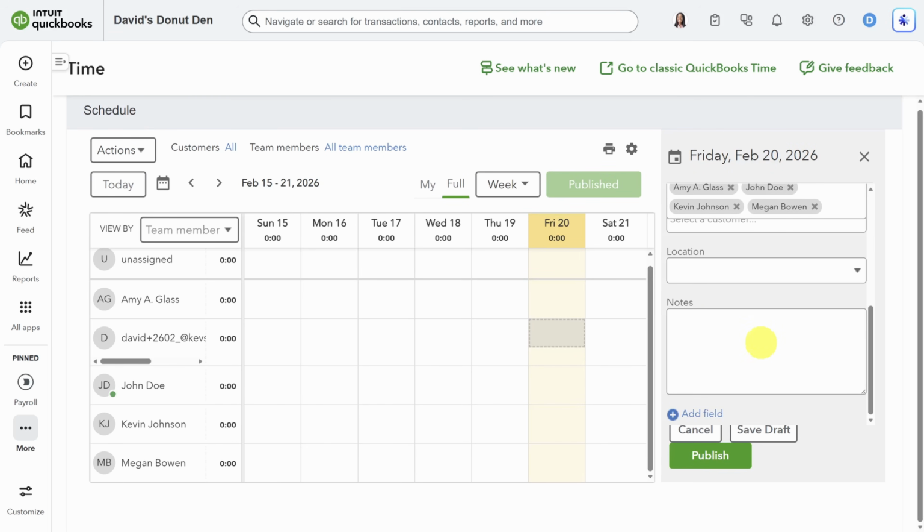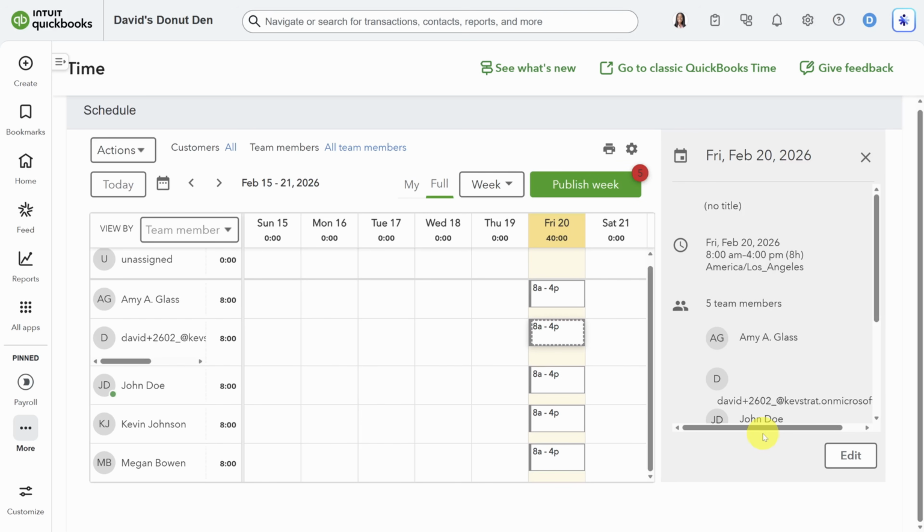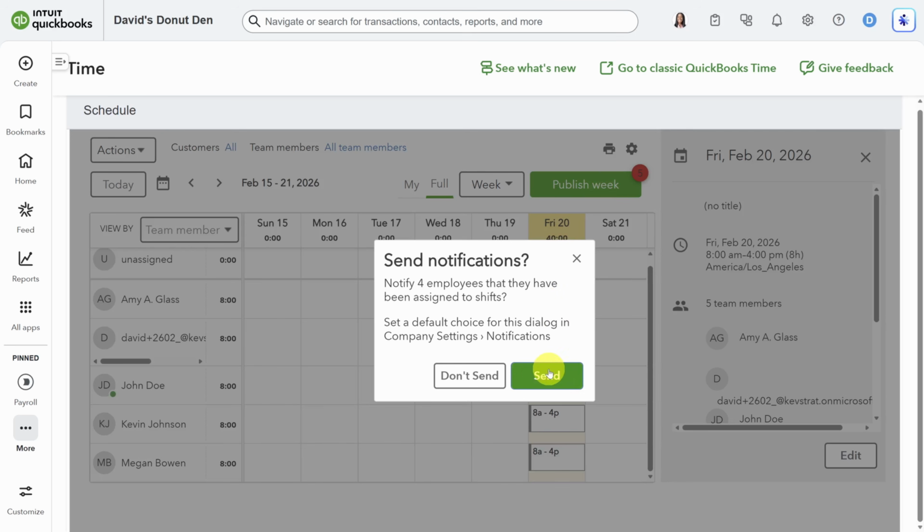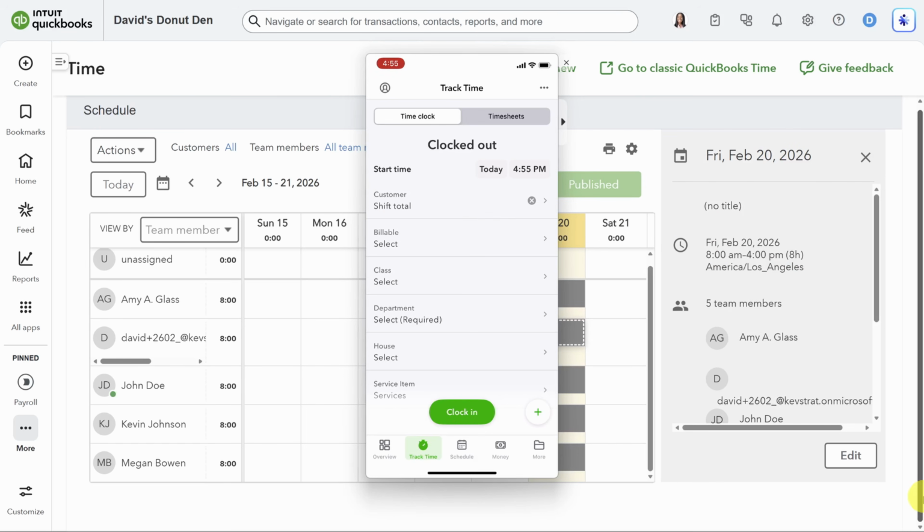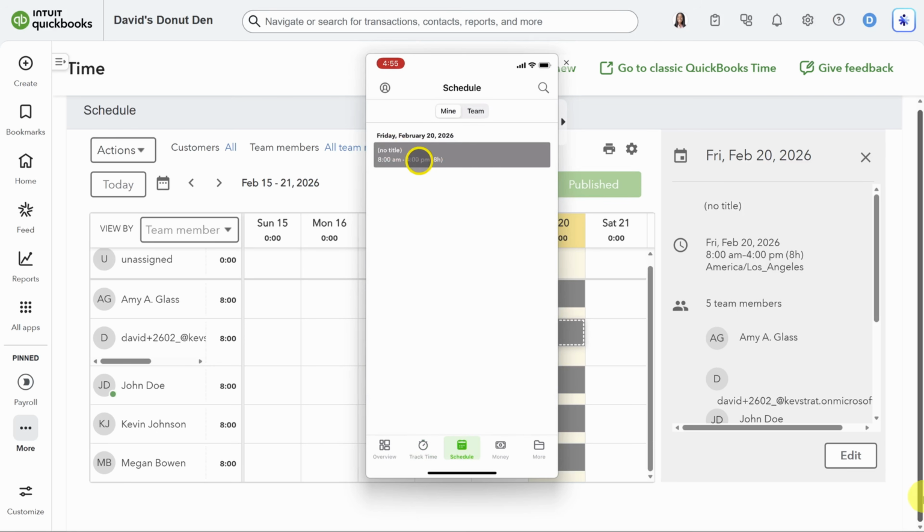When you're done with a shift, I recommend you save the draft first before publishing. Wait till you're done setting up shifts for the entire week, then publish the entire week. That sends the schedule to all your employees, so you want to make sure you get it right. Let's go ahead and publish this so our team can take a look. Here's how this looks inside the app. The employee just needs to tap on the Schedule tab, and then they see all their shifts assigned for the week.